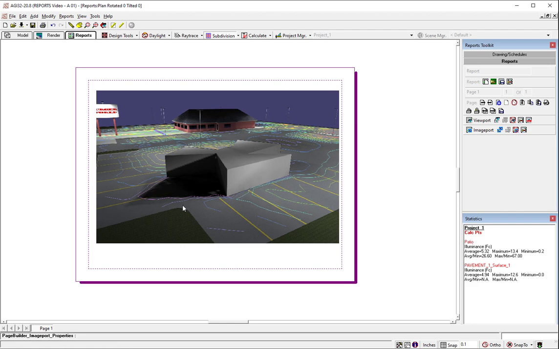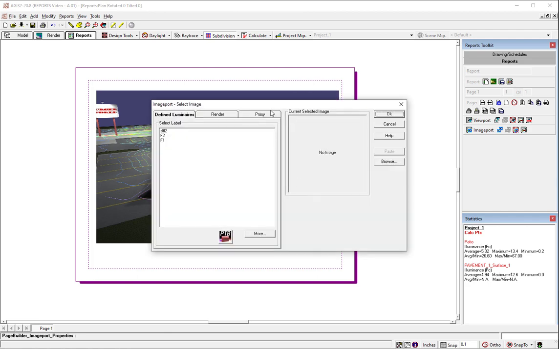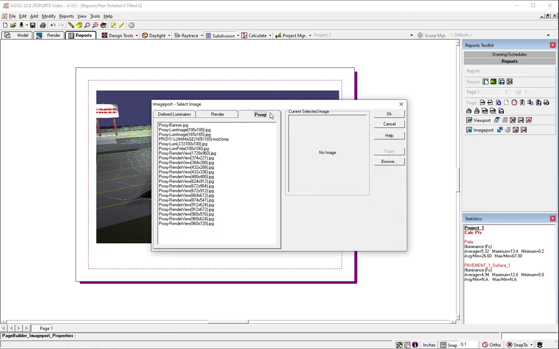So that's the way to update it, the easy way, the old way, but it's not automated. The way to automate this content is choose Properties. And let me go back to this for a quick second. Notice this third tab, Proxy.